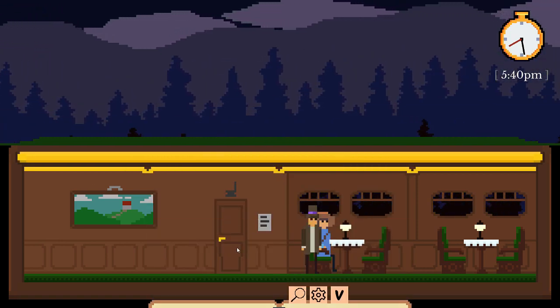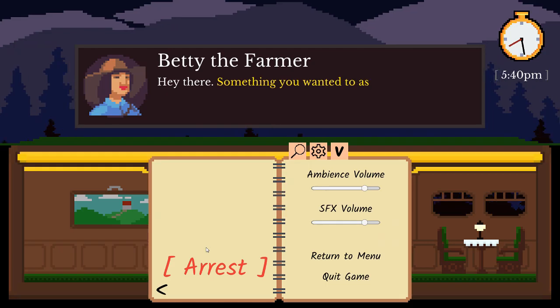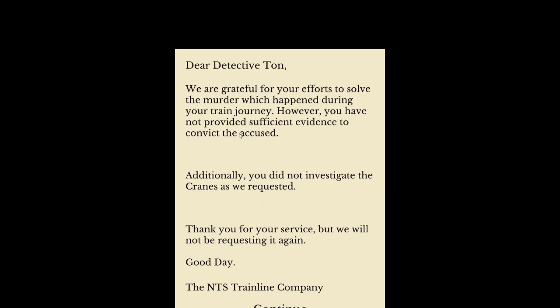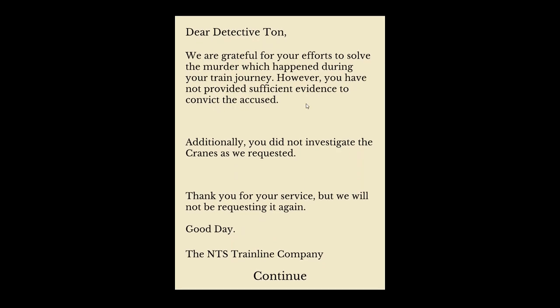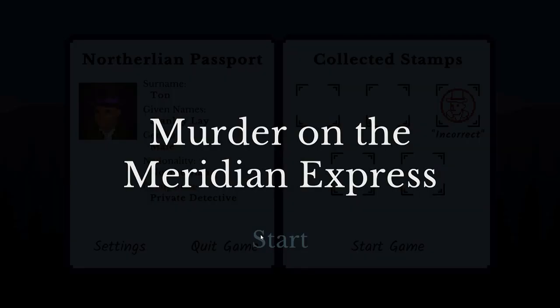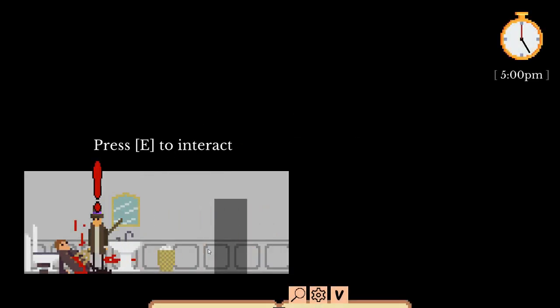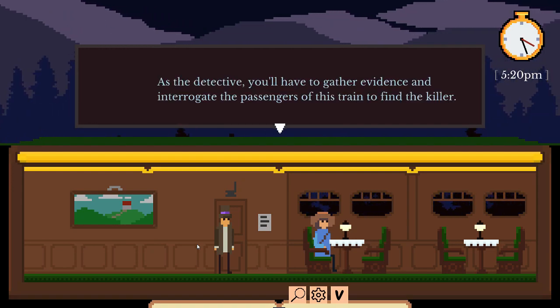Oh wow. Do you have to be talking to somebody too? I do. Oh wow, you can... Let's actually... However, you did not provide sufficient evidence to convict the accused. Additionally, oh that's right, we weren't supposed to be investigating the murder, we were supposed to be investigating the mafia. But it did provide you with... I think we can arrest whoever we like. I don't think we have to have evidence for it. We had somewhat circumstantial evidence that time. Right, let's try again.